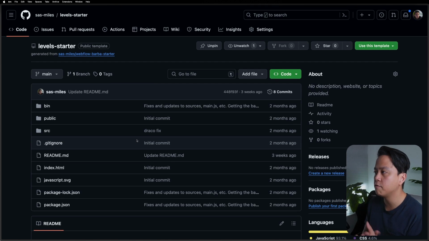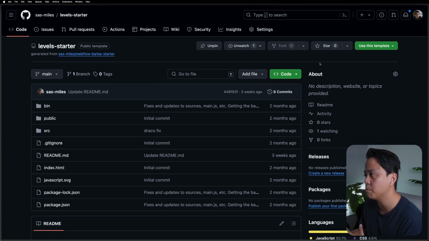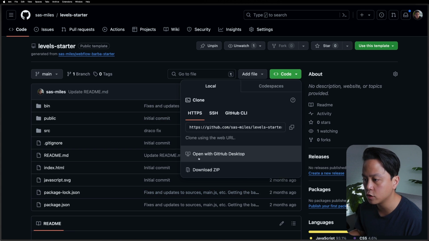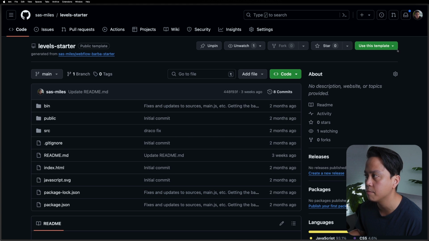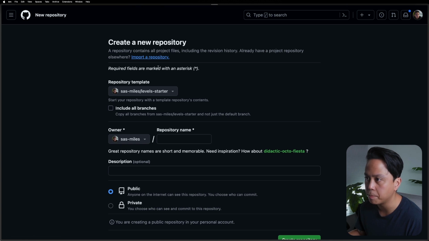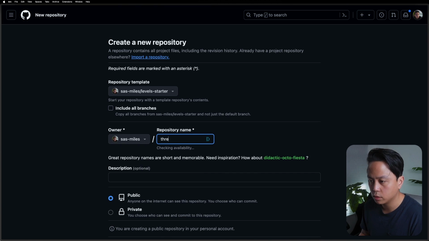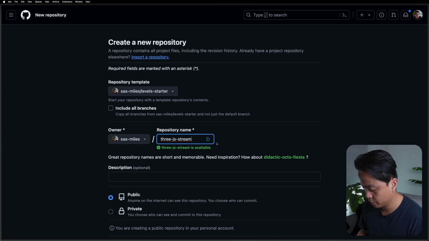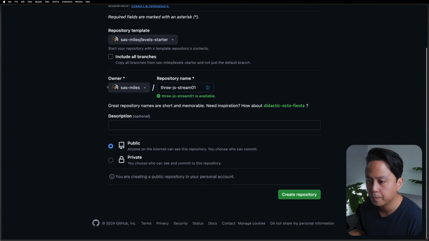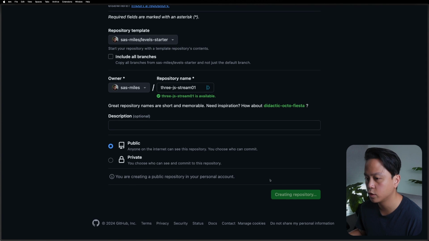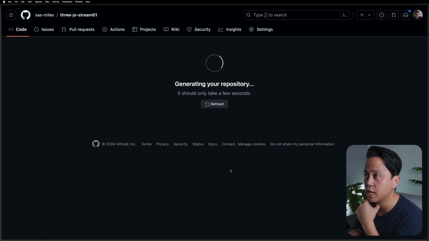Cool. All right, so enough of that. This is a template. I'm in my GitHub, and I will link to this in the description below. But let's get started here. The first thing I'm going to do is use this template to create a new repo, and we can just call this 3JS stream 1. There you go. And I'll keep this public so you all can check this out once I'm done.